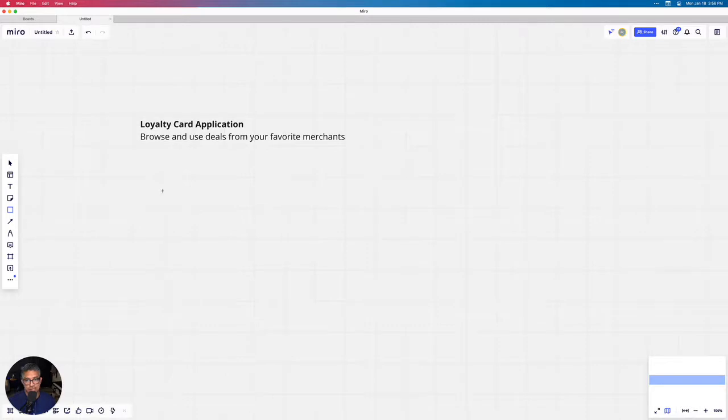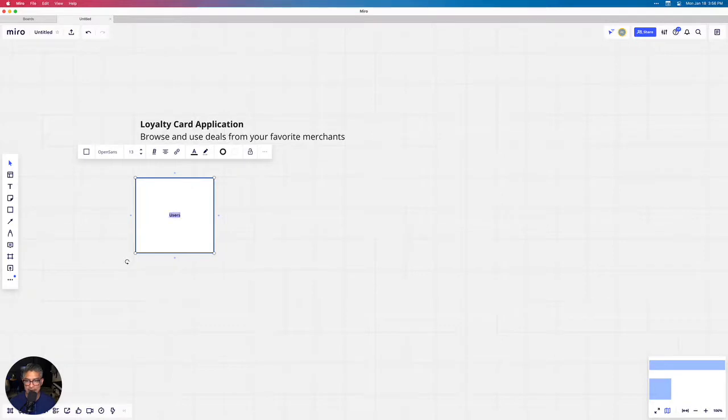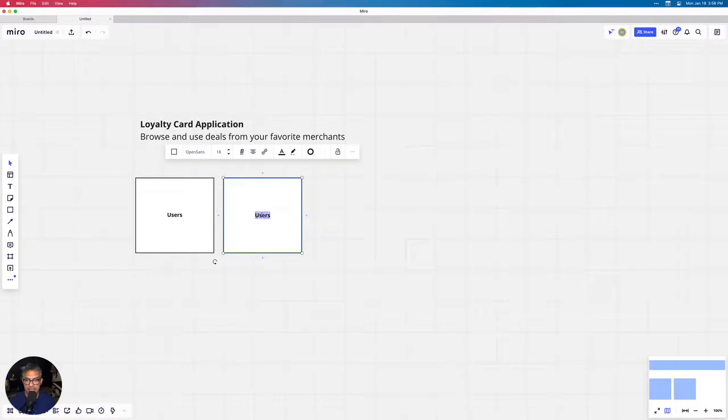So the first thing that I need in my loyalty card application are users, right? Pretty straightforward. So I'm going to draw a little box here. And again, you can sketch this out if you want on a piece of paper. It doesn't have to be in this app. I'm just going to say users. And before I write out the properties of the users, I'll just do the entities first. So I have users. What else am I going to need? I'm also going to need merchants, right?